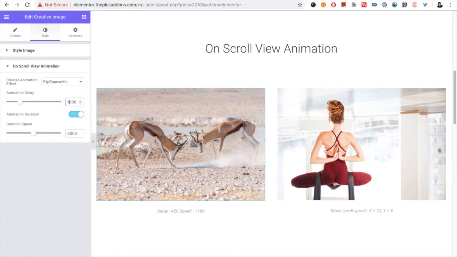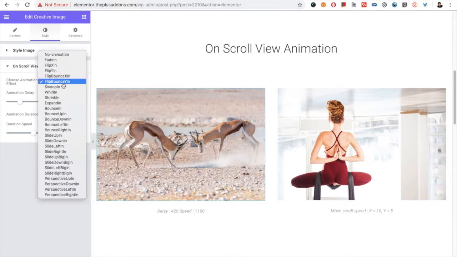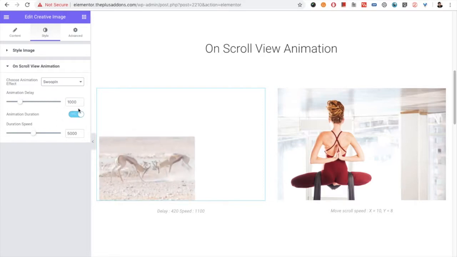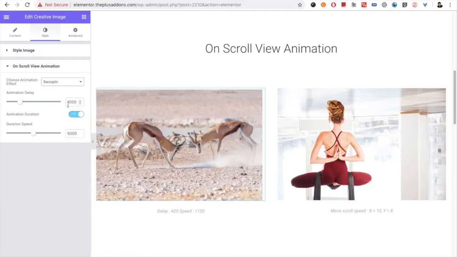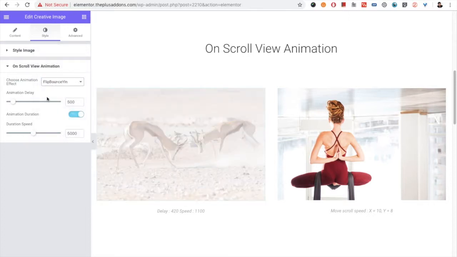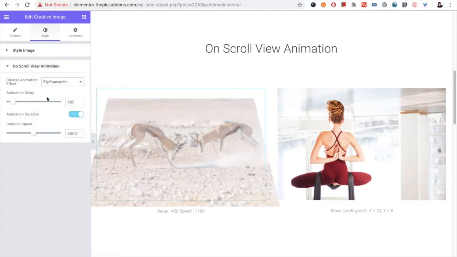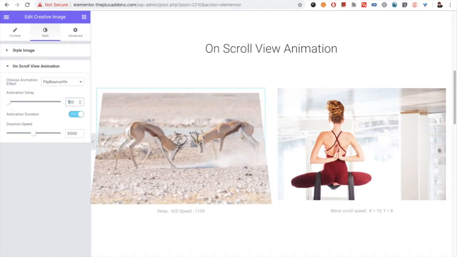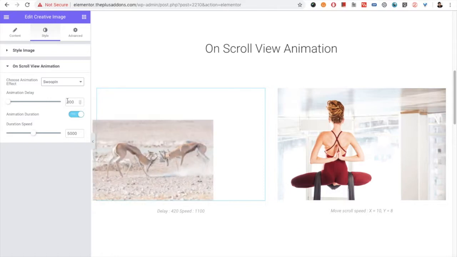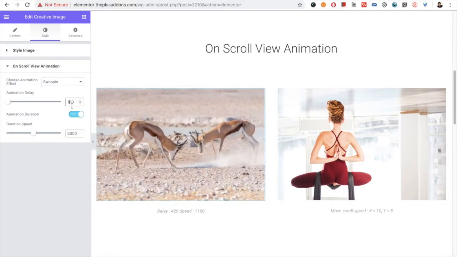For example, if you keep that at 1000, and in the back end you want to see the effect, you just need to change the animation effect so these new values will take effect. If you put 1000, it will be a bit slower, but if you put 500, you can see the difference in the delay. If you make it 100, it will be much quicker. So depending on your speed needs, you can set up the animation delay.